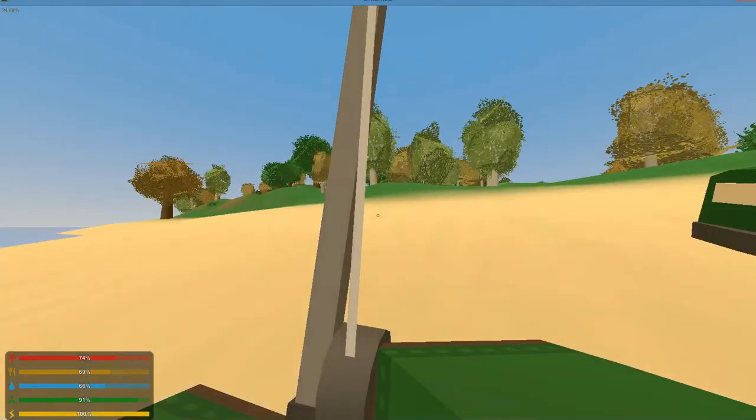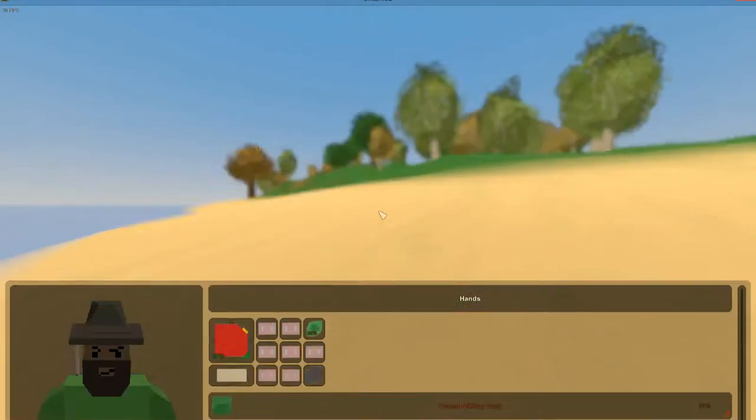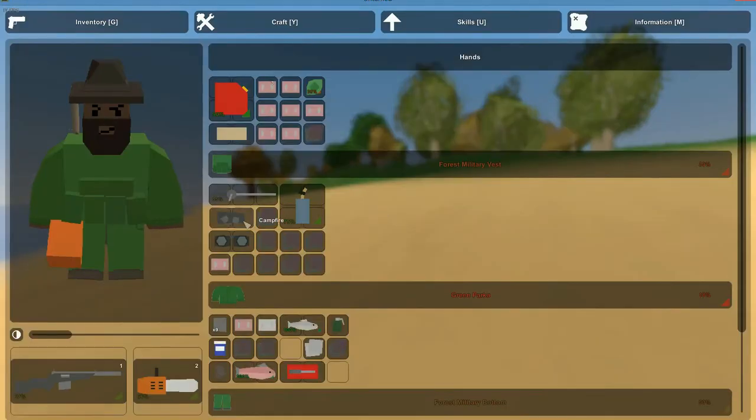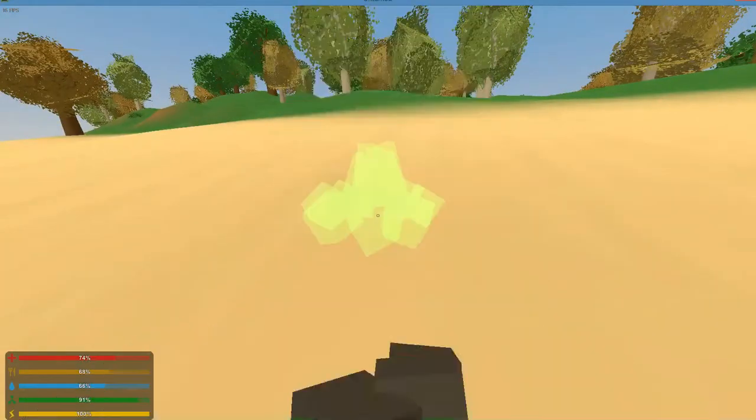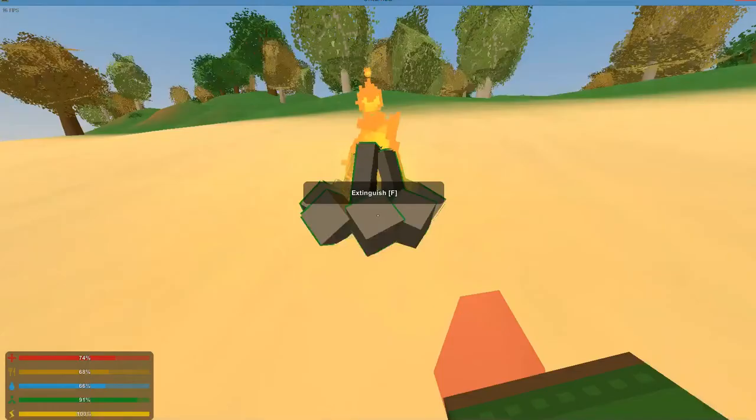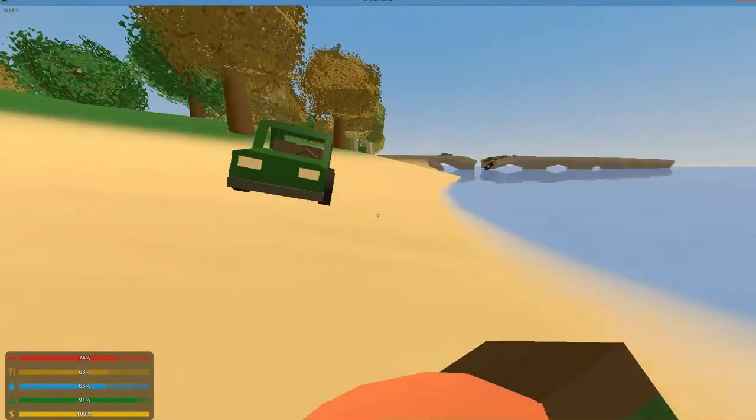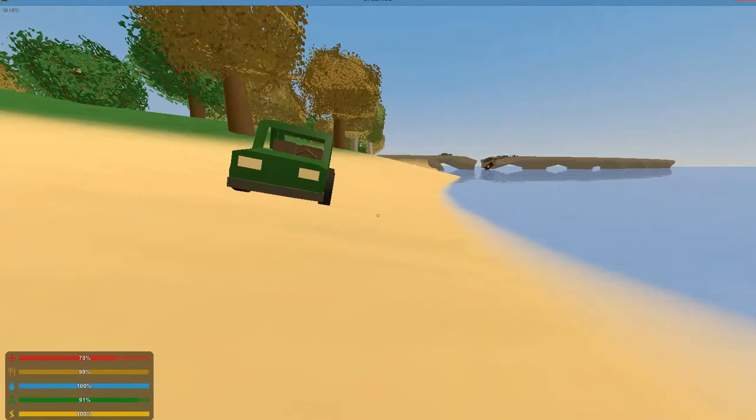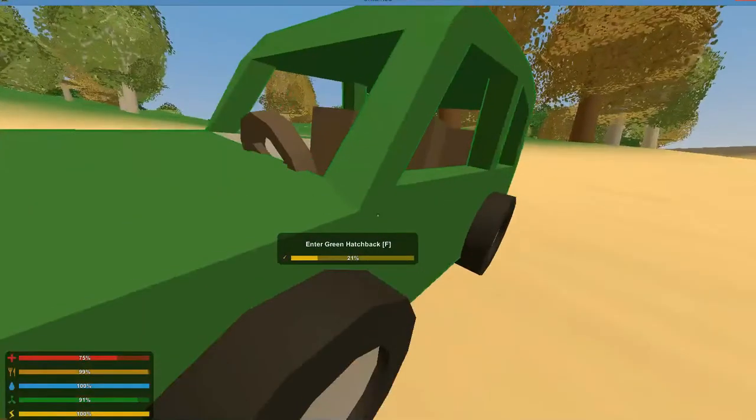All right, we caught our second fish. Now we can throw that fire down that we still have from earlier. Cook our fish real quick. Put the fire out. I think I'm going to eat one and save one for later. Yep, I don't need to eat them both right now.